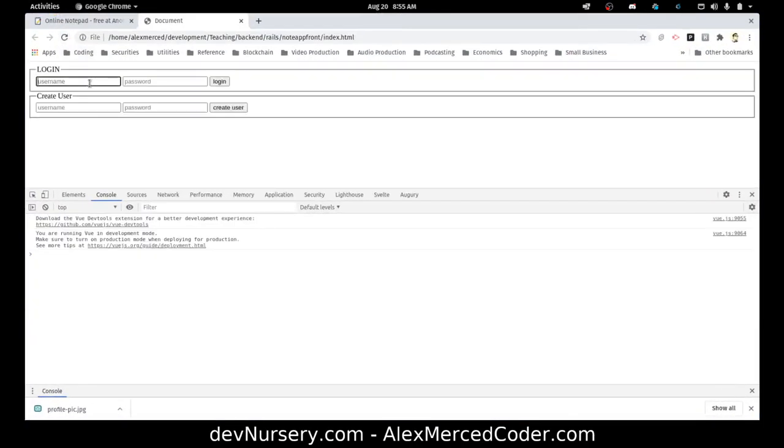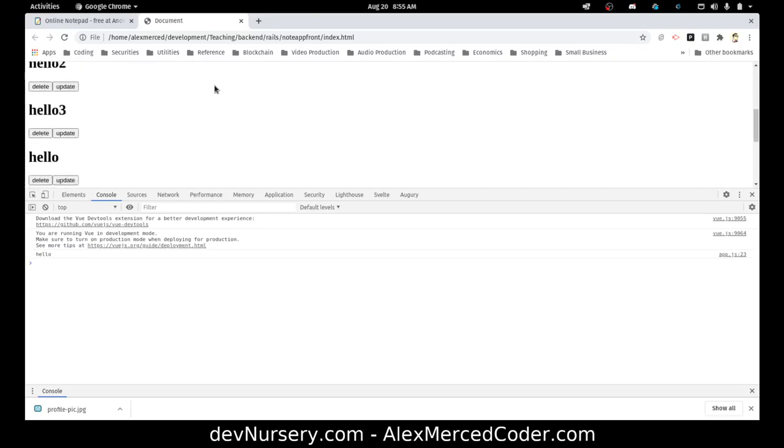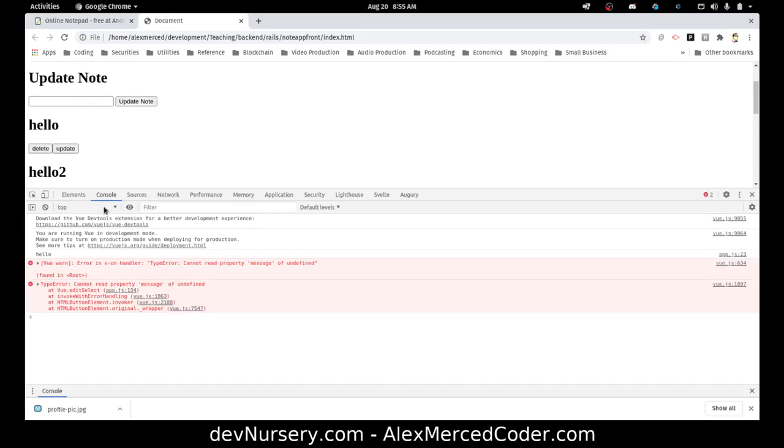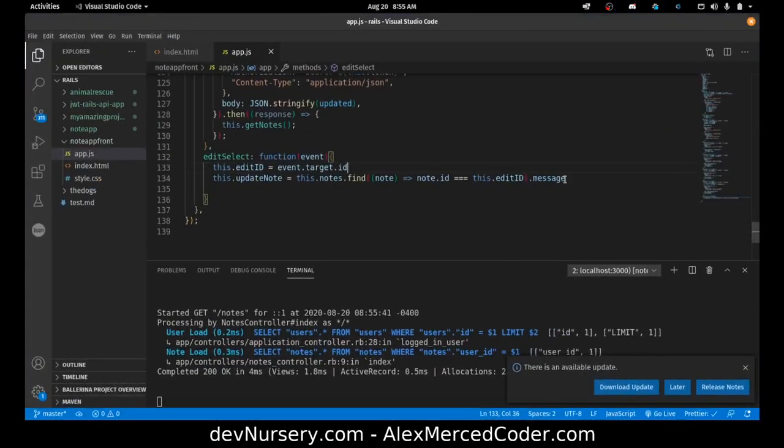Let's refresh. Alex Merced. Pineapple. Okay, first let me click on hello, that way we can see if it works. Oh, nope, that didn't quite work exactly the way I want. Cannot read property message of undefined. Okay, so let's see if I'm actually grabbing the right note. Let me think about this.